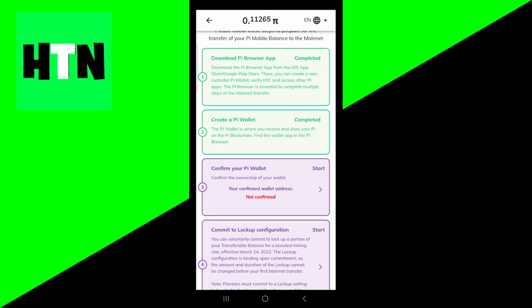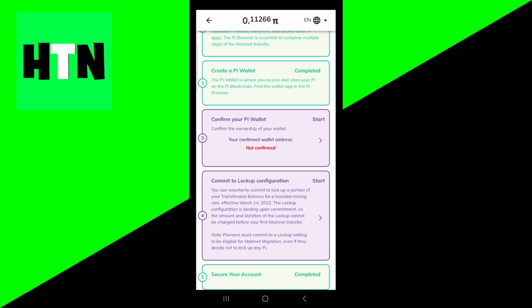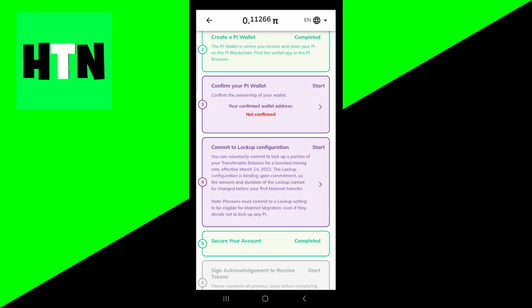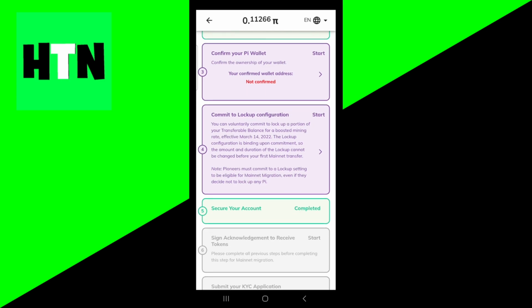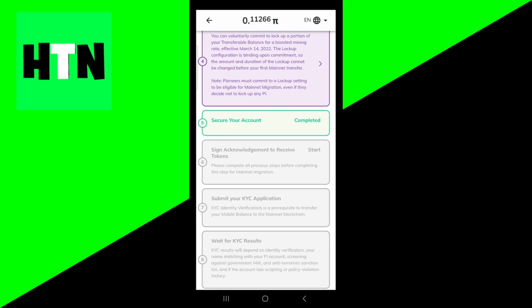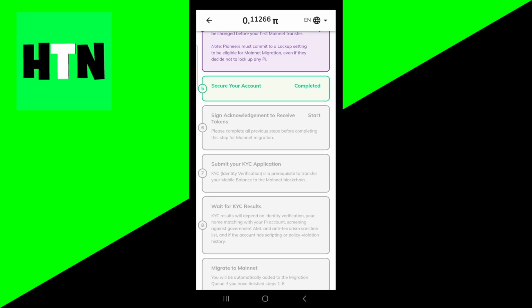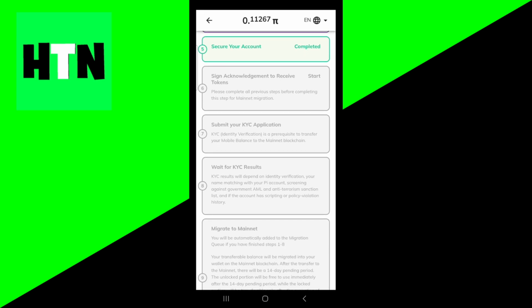You need to download the Pi browser application, which is pretty easy. Then you need to create a Pi wallet, and also confirm your Pi wallet, which we haven't yet done. We also need to commit to lockup configuration, and we need to secure our account, which we could do easily. Then we need to sign acknowledgement to receive tokens. Then we need to submit our KYC application. All of these steps are pretty easy except for the KYC.